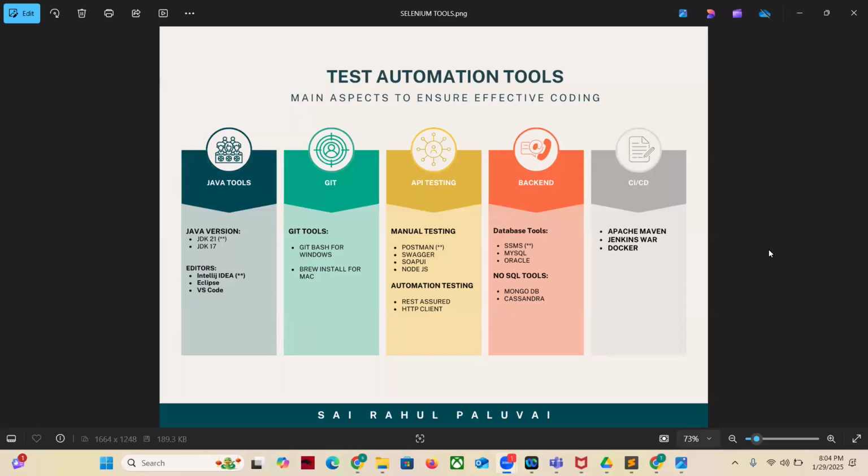So these are the main tools that we require for automation testing. For Java, we can work with either JDK 21 or JDK 17. These are the two JDKs that I would recommend for the upcoming course. And in the editors, we can also work with Eclipse, VS Code, and IntelliJ. But I prefer to teach in IntelliJ.